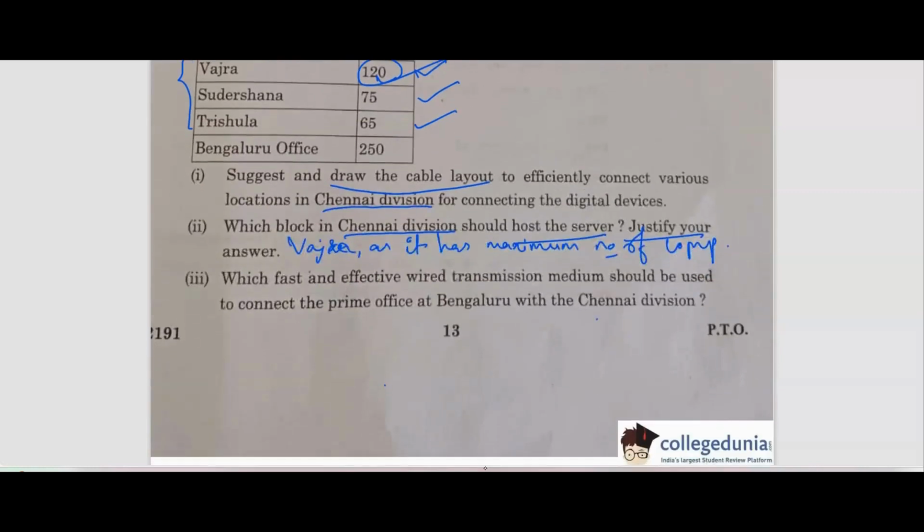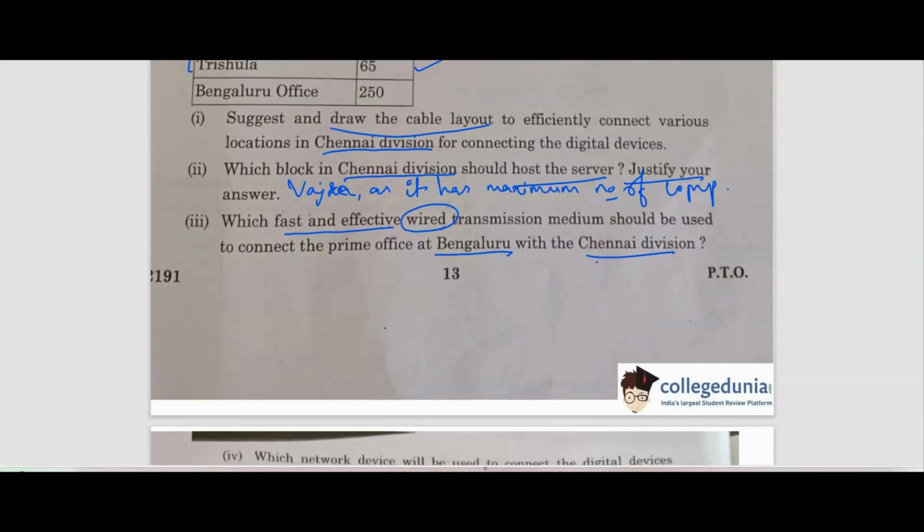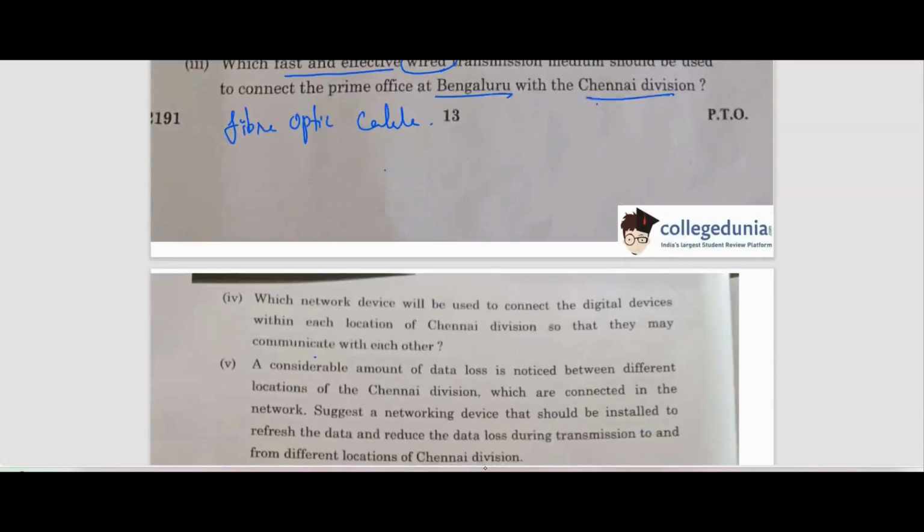So let us move on to the next question quickly. Which fast and effective wire transmission medium should be used to connect the prime office at Bangalore with the Chennai division? They are asking for a fast and effective wire transmission medium used to connect the office in Bangalore and the Chennai division. For this, we use the fiber optic cable. You can write fiber optic cable or you can write optical fiber cable.